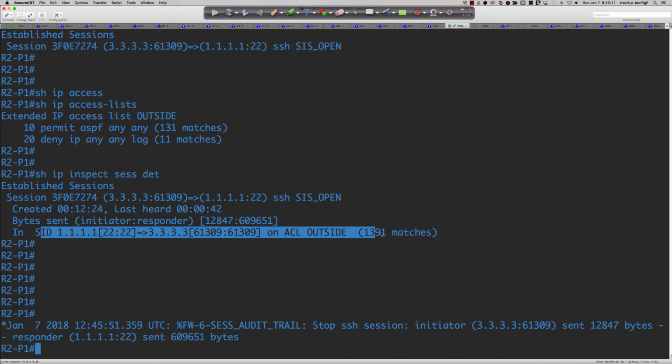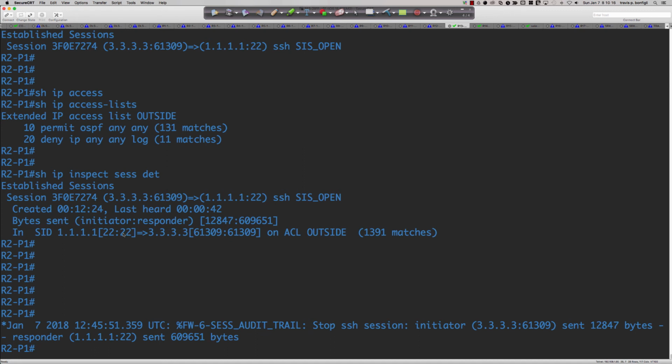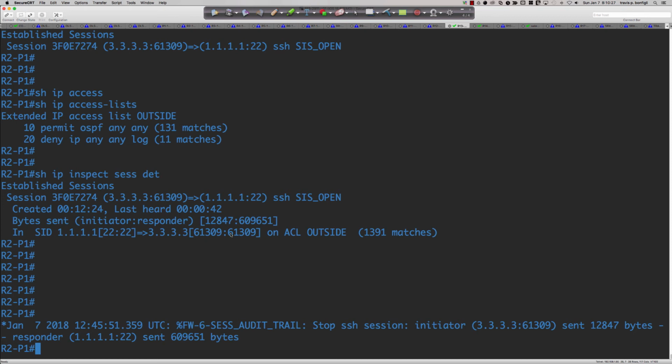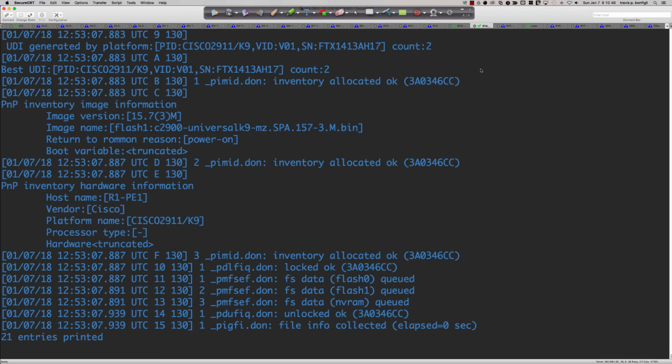Take a look at this information on ACL outside. And this is what's really going on, right? You can see the session ID on ACL outside, and this is what's allowing that traffic to come back through. But it's checking this information first. Then, if there's no state table information, if there's not an entry already in the CBAC state table, then it's going to assess that ACL for ingress traffic.